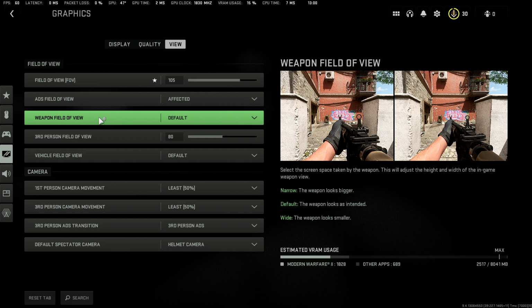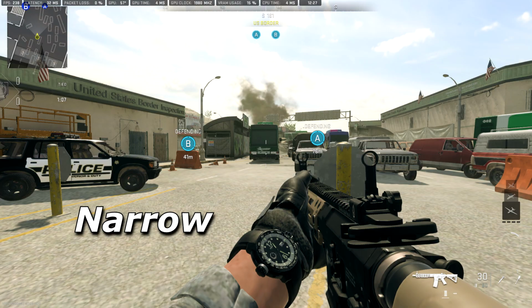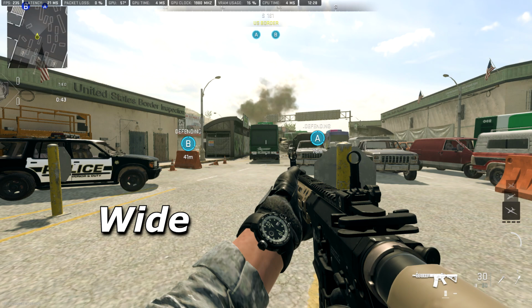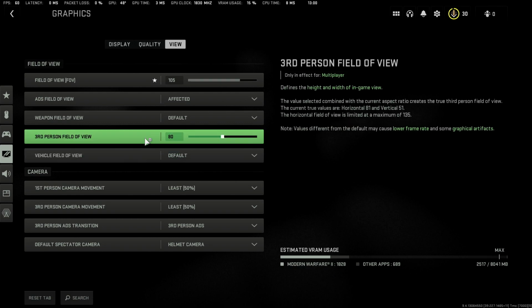Weapon field of view. I've been playing about with this, seeing exactly what is going on. So narrow, the weapon's sort of shorter and wider. And if you set it to wide, if you look at this picture here, the weapon's longer and thinner. You can see the comparison between it. I'll show you some screens now. You can see the comparisons, but I just set it to default and leave it. I think it's more personal preference, to be honest.